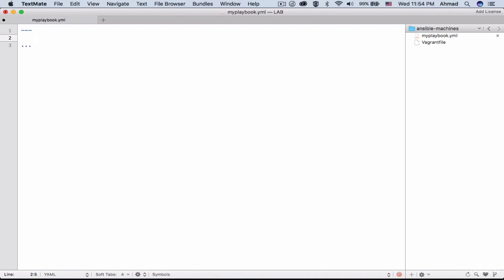A YAML document consists of key value pairs. Let's say, for example, I have name, and this is the key. I want to give a value for this key, so I'm going to place a colon like this, and a space, and then I can write whatever name I want. Let's say Ahmed, for example. I can give a job. This is another key, Linux engineer, for example.